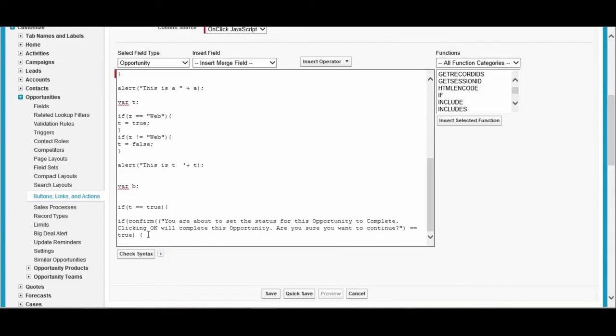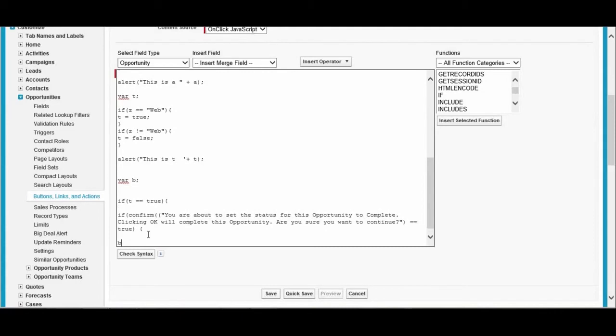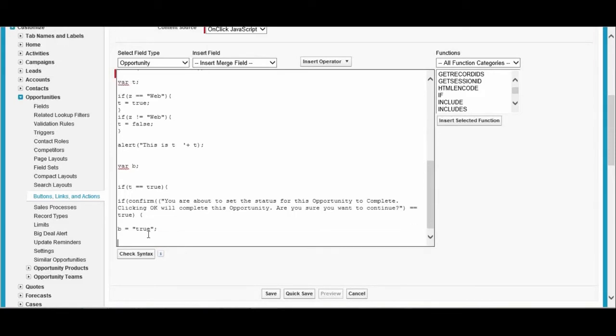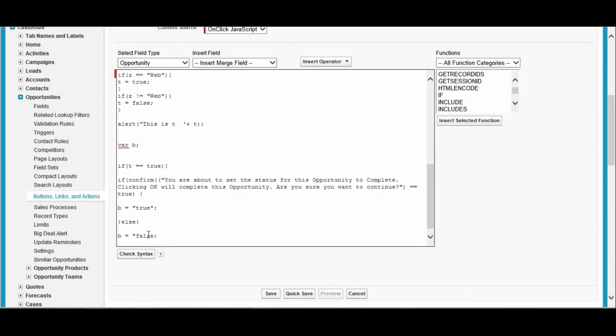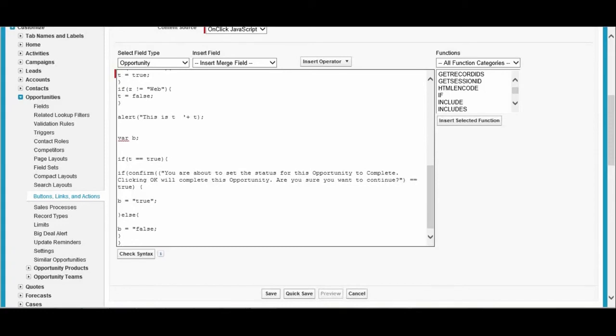And if it's equal to true, we want to execute some more code. And by executing the more code, we're going to set B equal to true. Otherwise, we'll put an else statement in there. Otherwise, we want B equal to false. And then we're going to close that and close the other one. And now let's actually look at that. So let's click save.